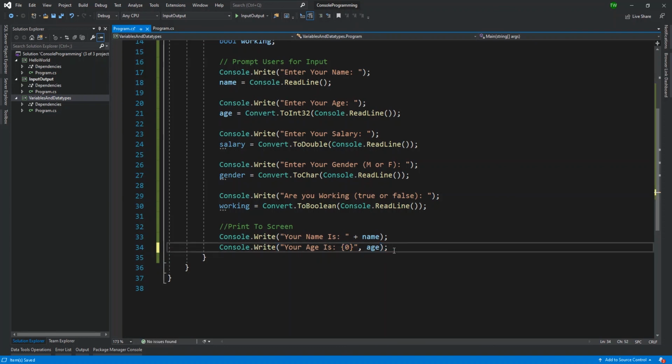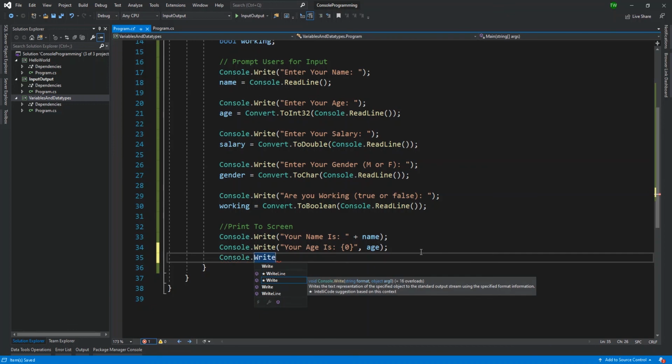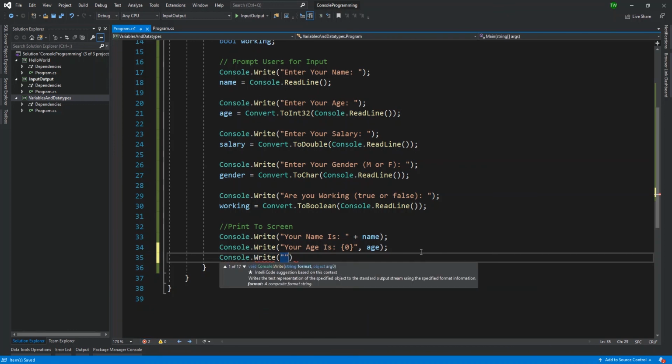All right. And then I'm going to print the salary to the screen. So same treatment, Console.Write. And then this time I'm going to do what we call interpolation, right? So this one, I'm going to start off with a dollar sign at the start of the string. So it's a dollar sign, then open and close quotation marks.